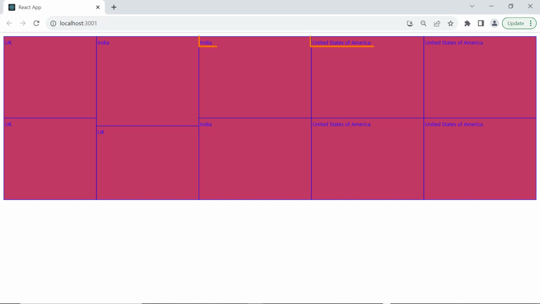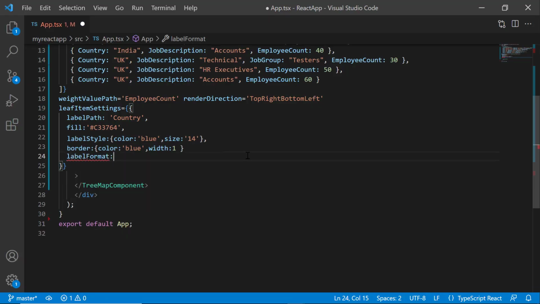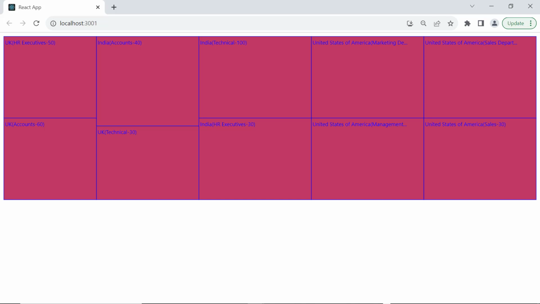Here, only the country names are rendered as labels. Suppose I want to display the designation and employee count along with the country name, I can use the label format property. To do this, I add the label format property and set the appropriate value. You can see the designation and employee count are rendered along with the country name.